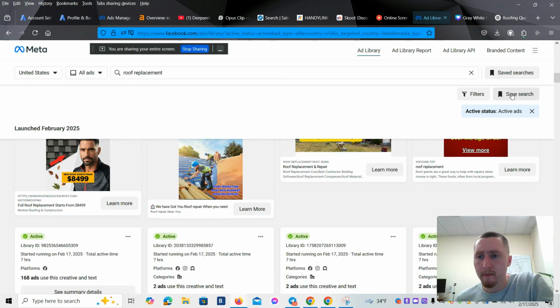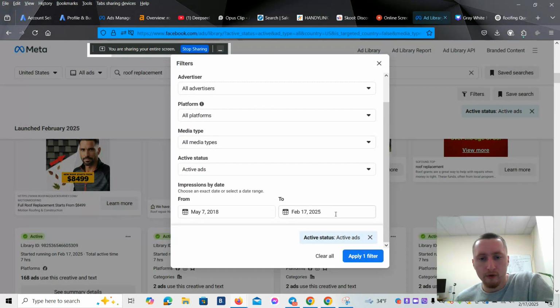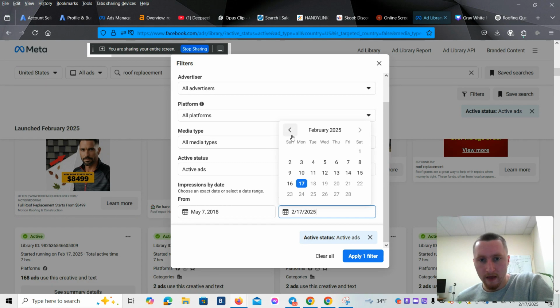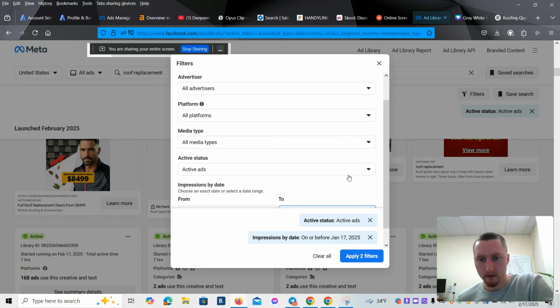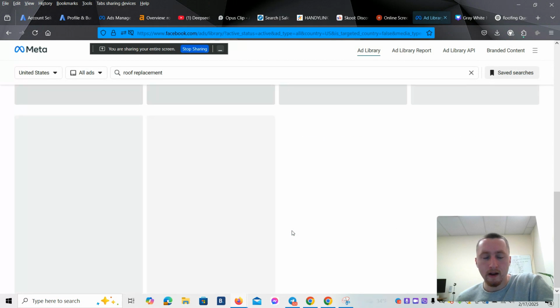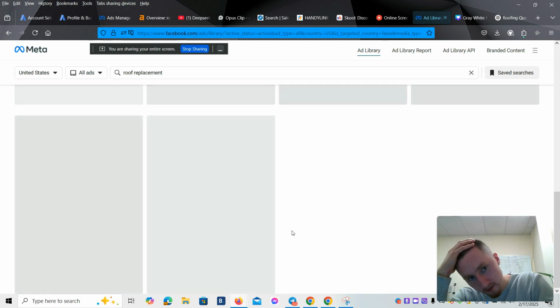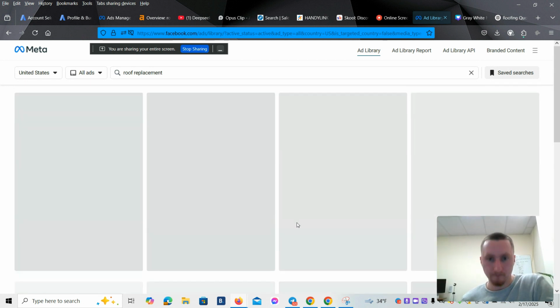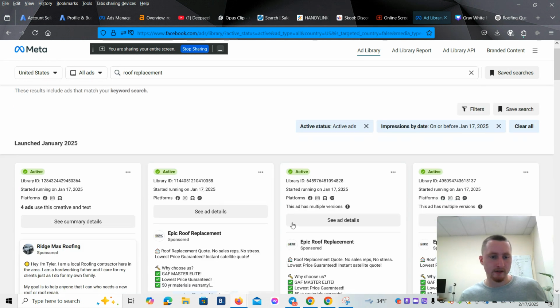To see the winning campaigns, the only thing you have to do is click on filters, go to the dates right here, then click on a month ago, so January 17th. Now we're going to see the ads that have been running for a month, because why would a failing ad campaign be running longer than a month? Let's give it a moment to load. My computer's really slow. I've got a lot of things going on.